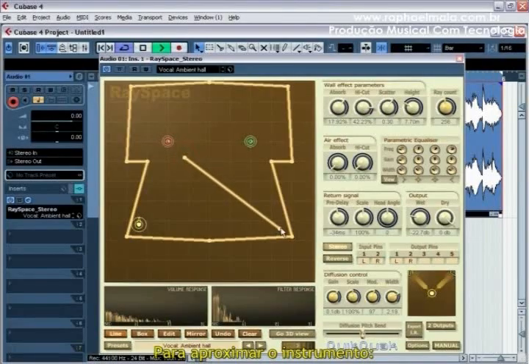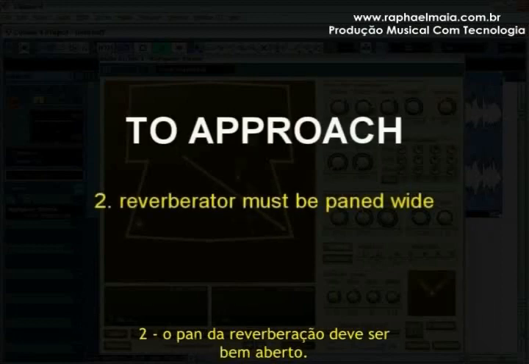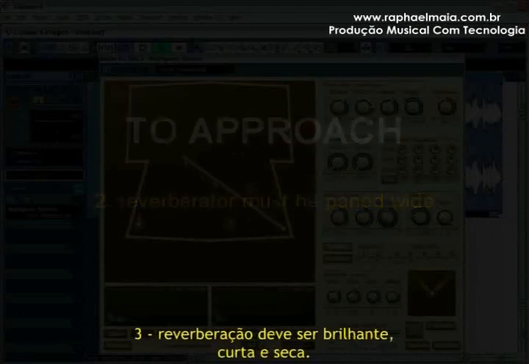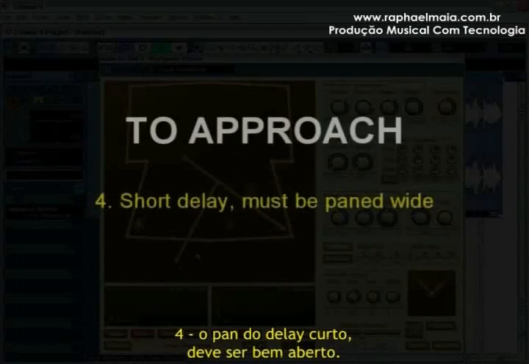To approach the instrument: 1. Use enhancer, lifting the high area. 2. Reverb must be panned wide. 3. Reverb is bright, short and dry. 4. Short delay must be panned wide.